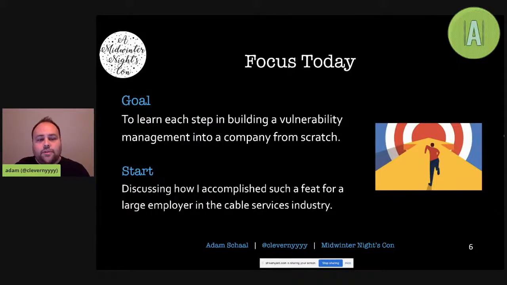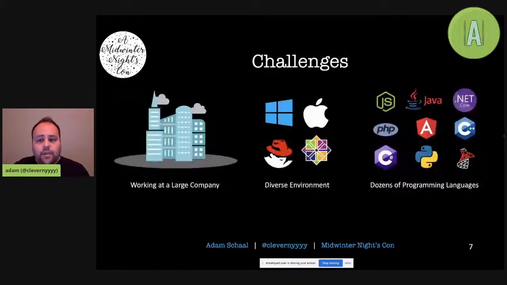So with that said, let's talk about what we'd like to focus on today. The goal is to learn each step in building the program, and we're going to start discussing how I accomplished this feat at a large employer in the cable services industry. So when I was hired, it was a large company. It had 3,000 employees, over 900 developers, millions and millions of lines of code. It was a multinational company, so we had developers in lots of different time zones.